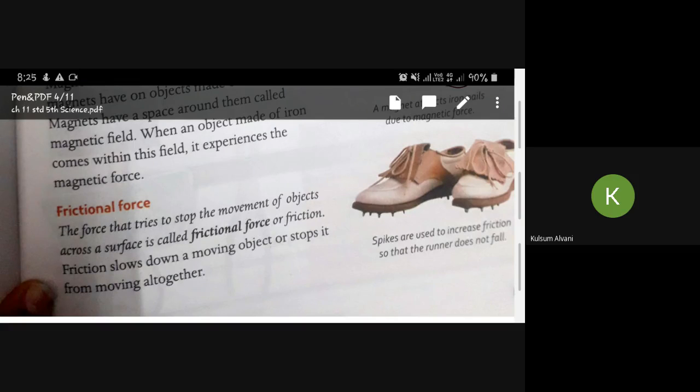If you are playing with your brother or sister and you are throwing the ball, one will catch the ball. They are stopping the movement of the object. So this is friction. Now one more example is given here.